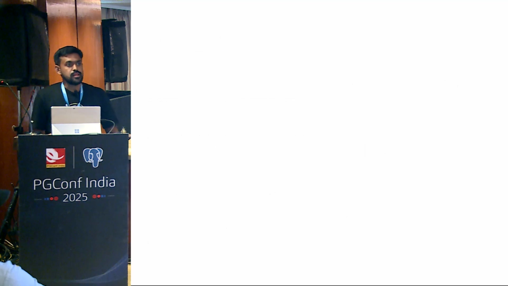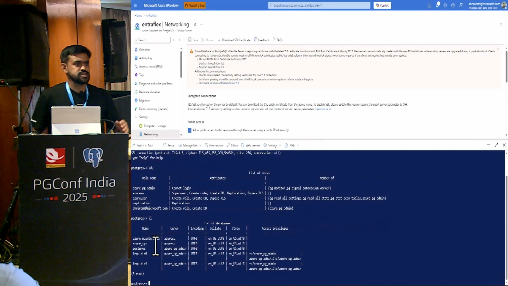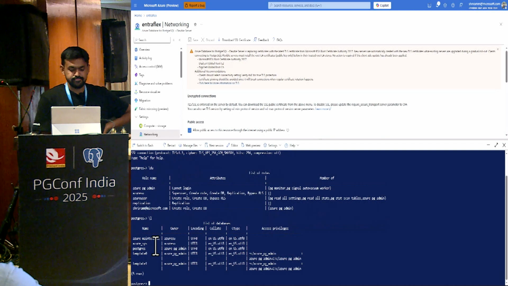How can we disable the existing Entra ID for that particular instance? Sorry? Disable. Yes, it's possible. You can just use Postgres password-based authentication. That is still an option that you can use.